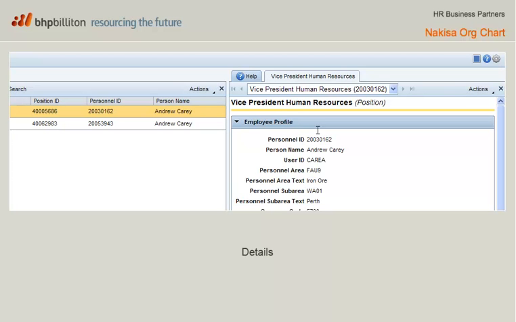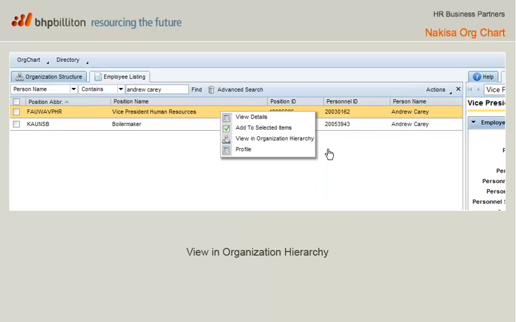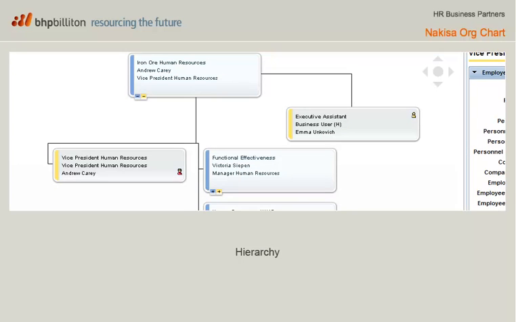As we scroll to the right-hand side of the screen we can see the details of the person selected. If we right-click on the person we can view the position in the organization chart by selecting View in Organization Hierarchy. On the chart view screen, the organization chart automatically expands all the positions in the organization unit. These are identified by the yellow boxes. In this example the person is the chief of organization unit, so any direct reports will display.